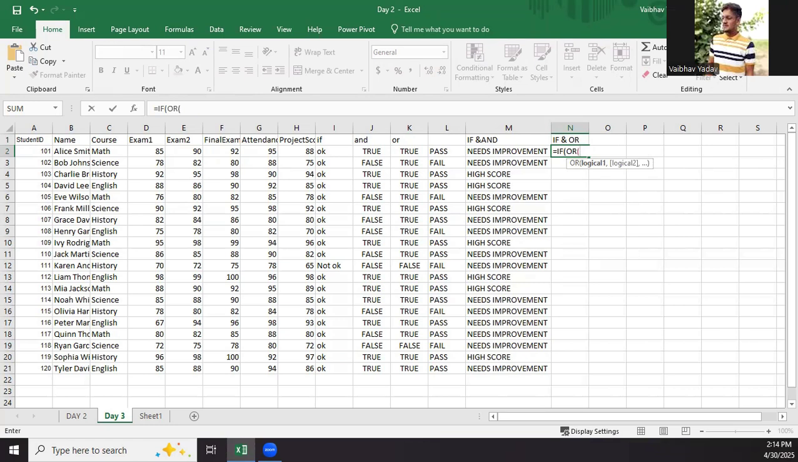So let's say we are checking whether students need improvement in any of the exams. I say that if exam 1 or exam 2 is less than 75, that is, D2 or E2, then they need help, or else they are doing fine.